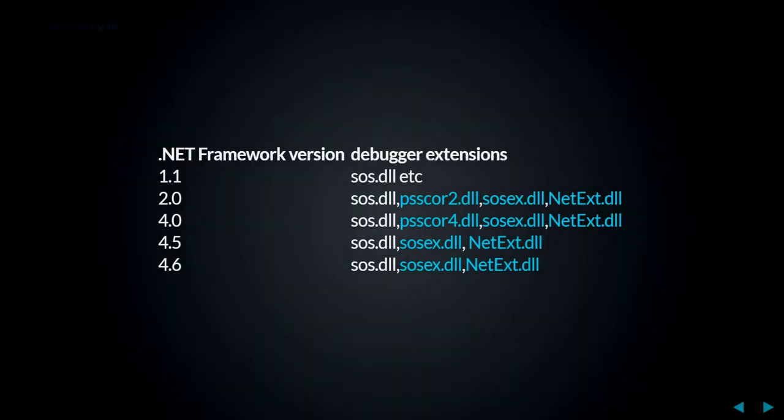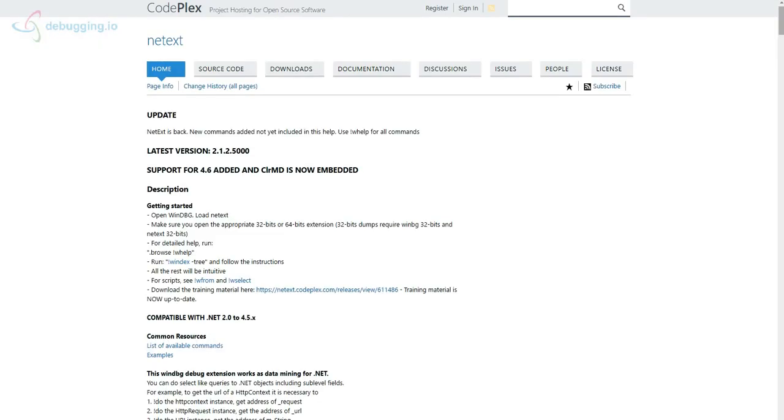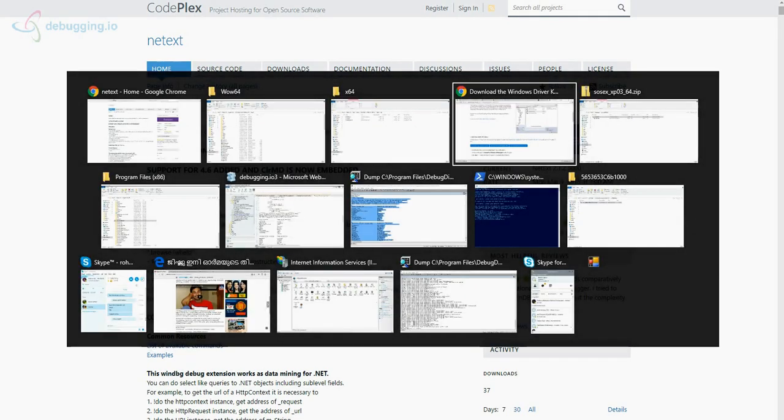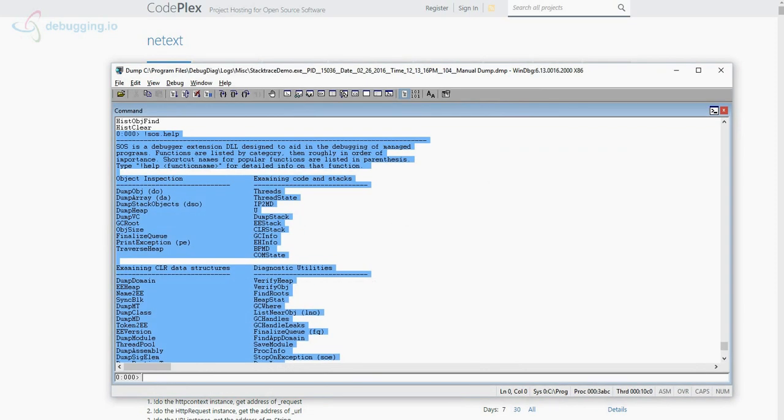So we have different extensions. Similarly, we have netext.dll, which is in Codeplex. Okay, you have to download the correct bitness of this and then copy it over to the WinDBG directory. Once you copy it over to the WinDBG directory, you can do something like this.